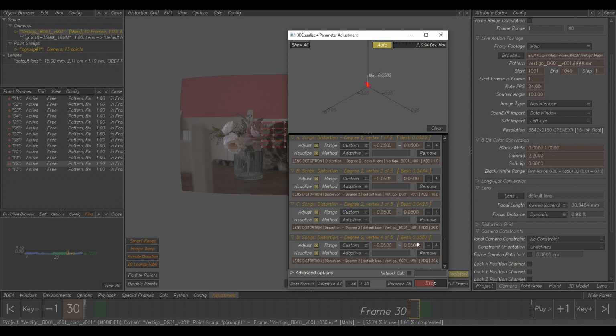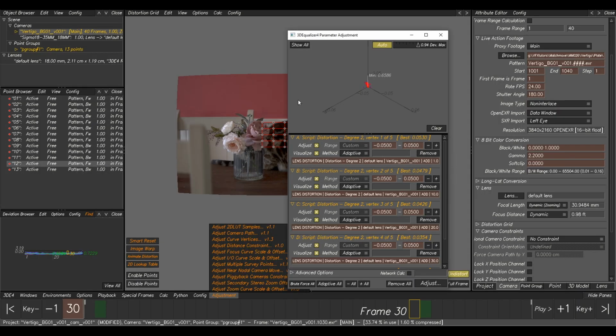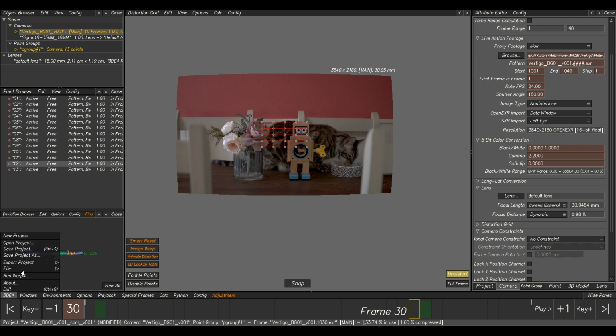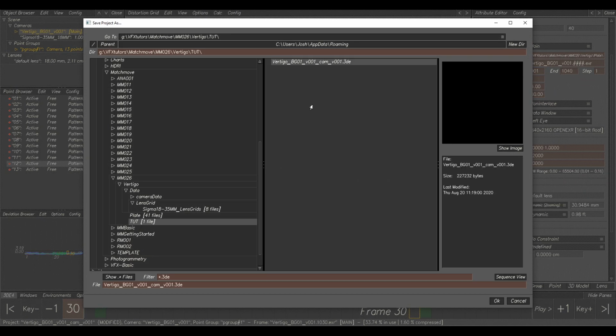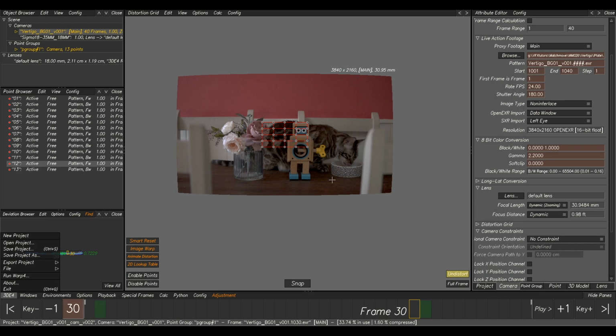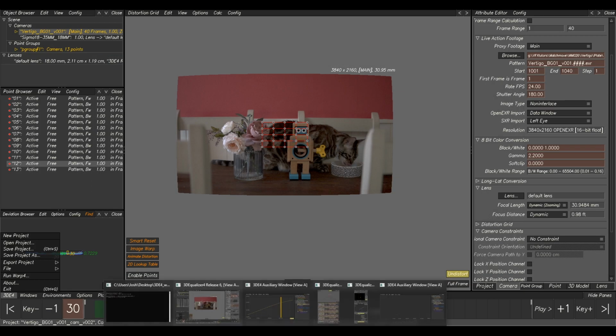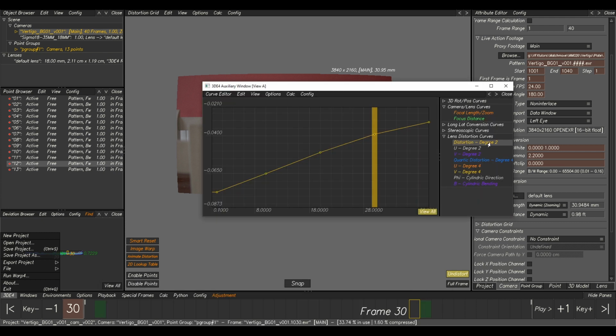And I know I probably should have saved it before, but make sure you save it, because sometimes this can cause 3D to crash. So I'm just going to save. Cool, so now if we go back to our distortion degree 2, we can see it's now figured out a much nicer curve.